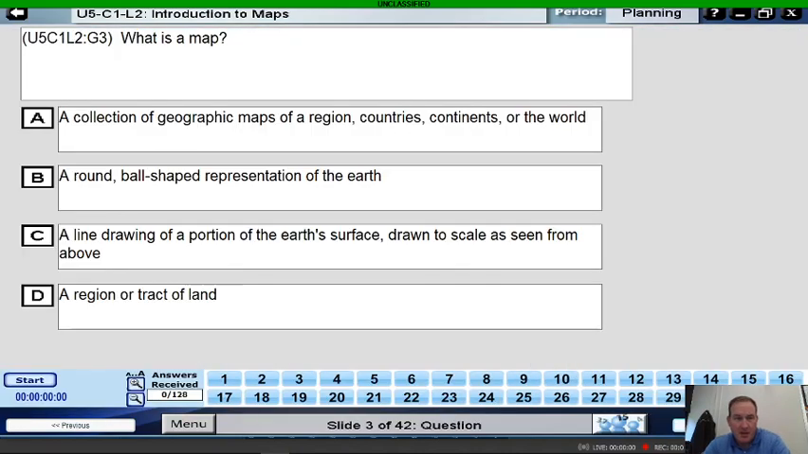All right, first off, what is a map? If you look here at the definitions, it looks like C provides you the best definition: a line drawing of a portion of the Earth's surface drawn to scale as seen from above. With modern technology, a lot of times, if you use something like Google Earth, we're able to see satellite information.